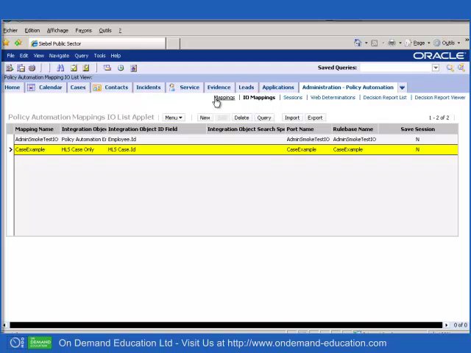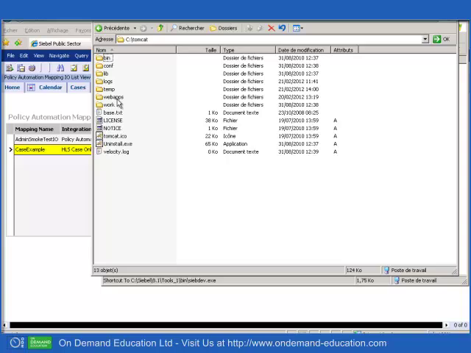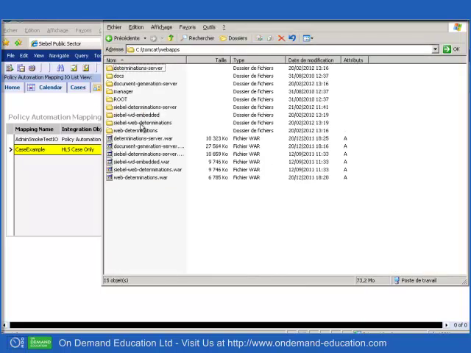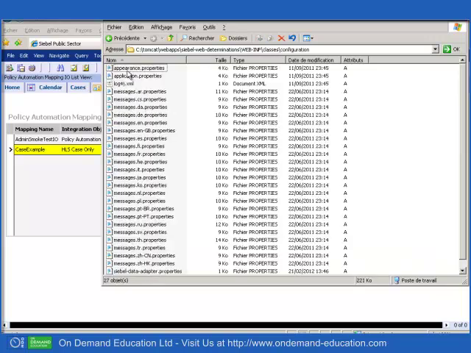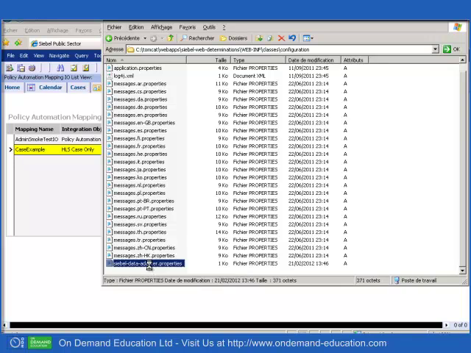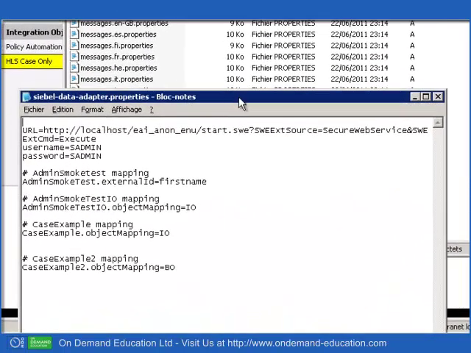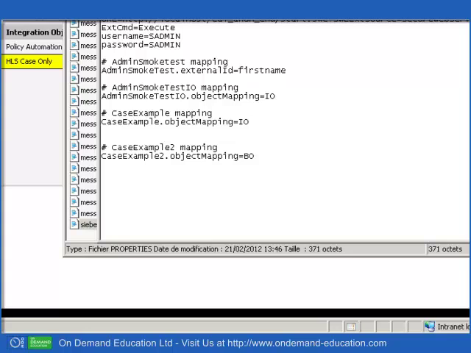Let's look in a little more detail at what that means for our OPA environment. If we navigate to where OPA is installed, and we take a look, for example, in one of the configuration folders, you will see a Siebel Data Adapter Properties file. It's important to understand that when designing a rule base and when creating a mapping, the OPA needs to know whether you are using business object mapping or integration object mapping.